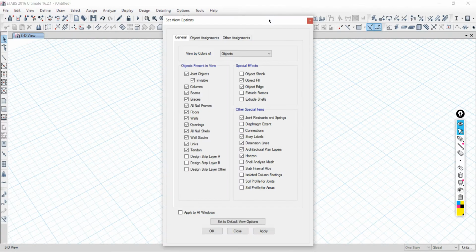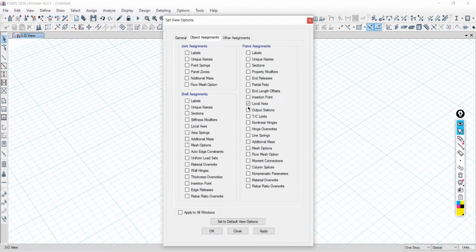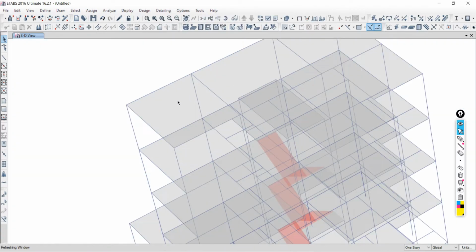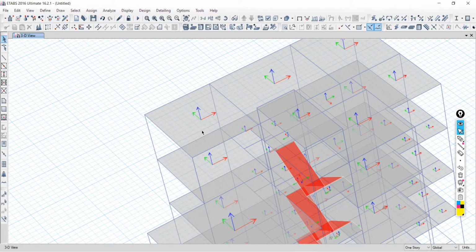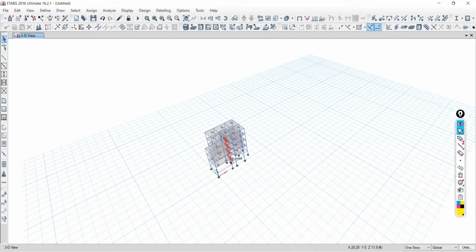Now go to set display option, and I want to see for the shell elements, like for the slabs also, say apply. Now see, for all the shell elements the local axis system is present here. Clear? Yes, sir. Understood? Okay, this is for the slab.